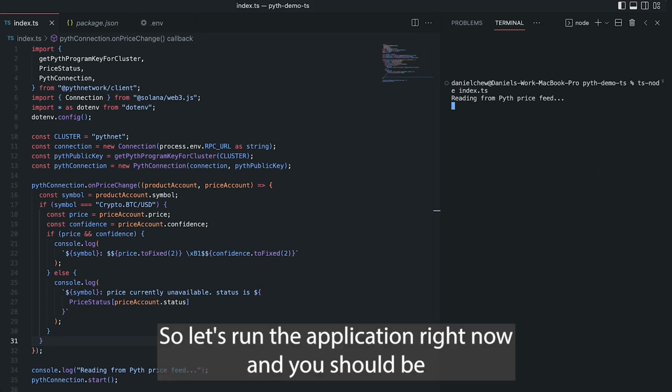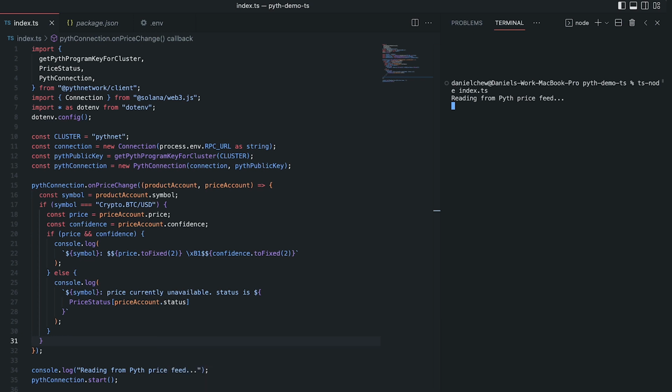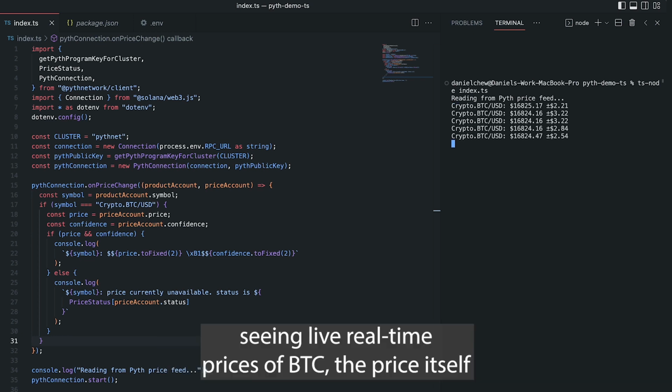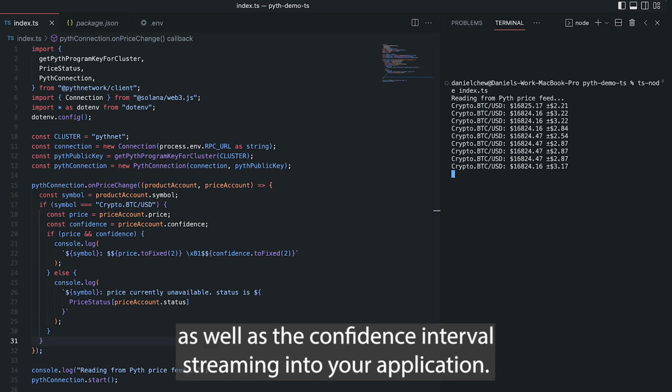So let's run the application right now. And you should be seeing live real-time prices of BTC, the price itself, as well as the confidence interval streaming into your application.